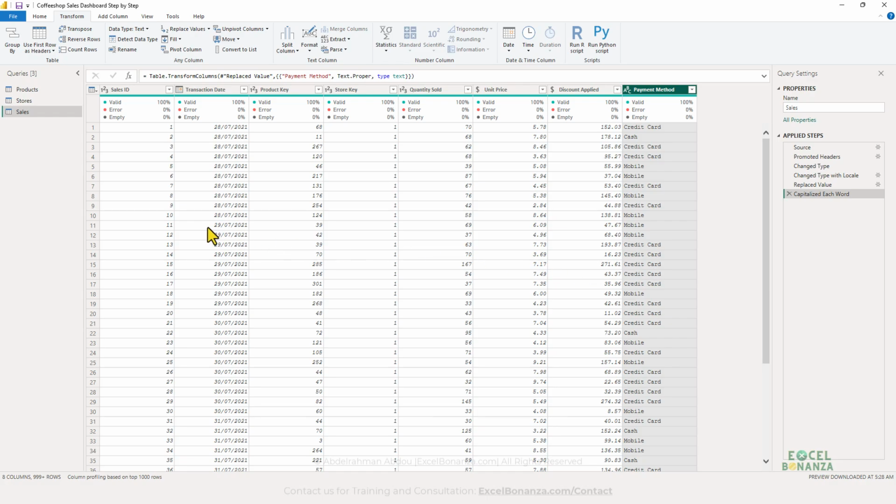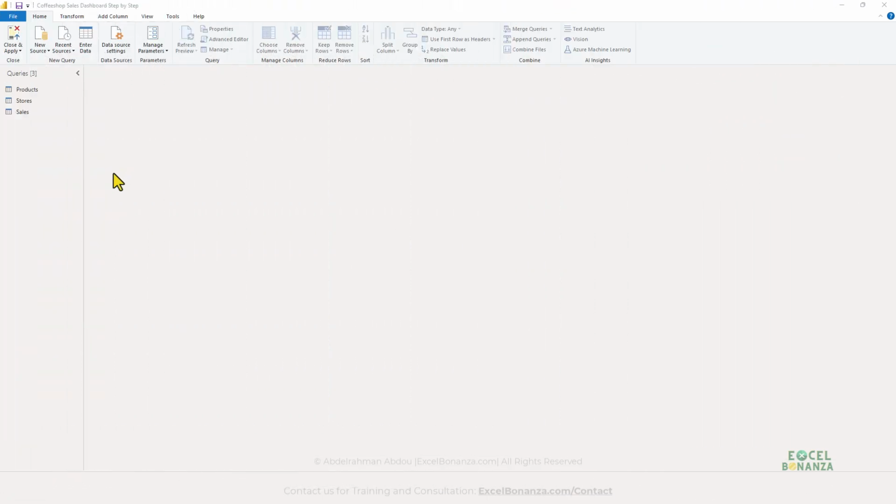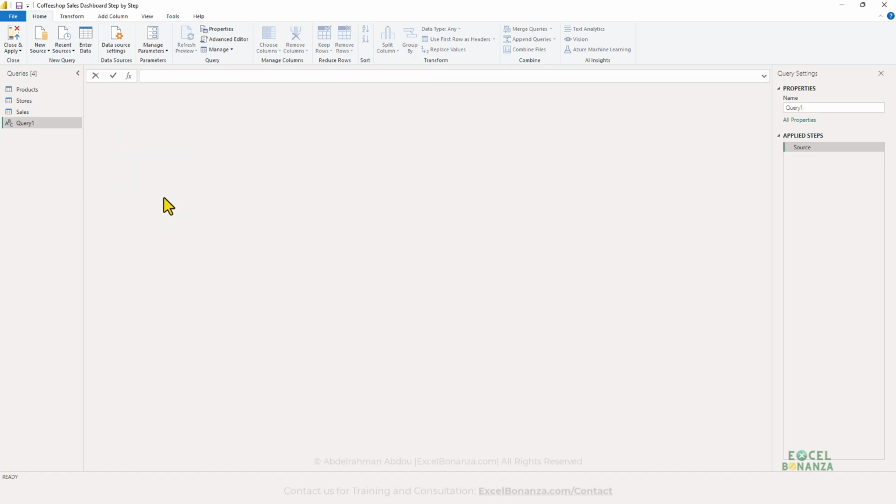All right, so now we managed to import our sales data successfully. All right, so now let's create our last table in the data model, which is the calendar table. The calendar table is a table that you use to do time intelligence calculations, and you wouldn't find a data model without a calendar table. So I'm going to right click here and then go to new query and then blank query.